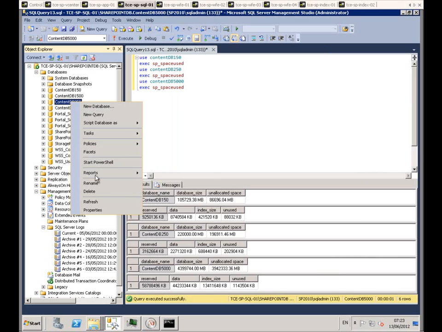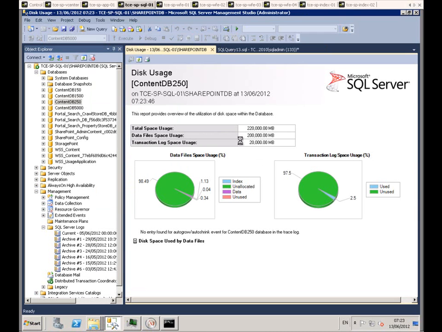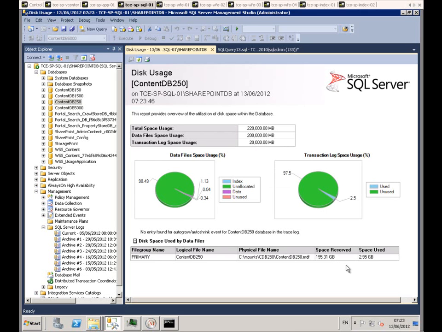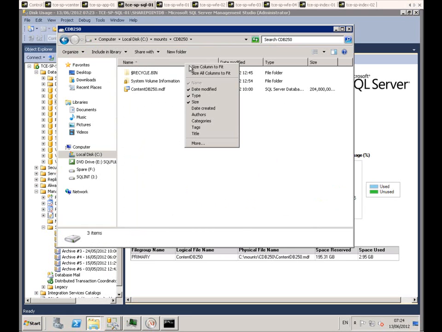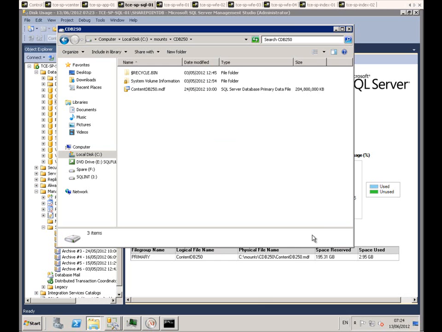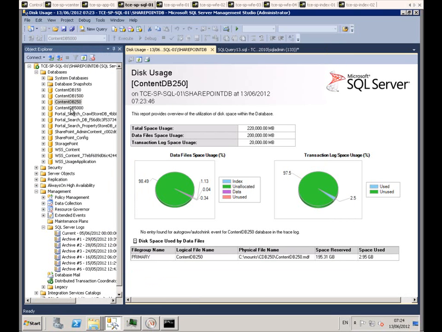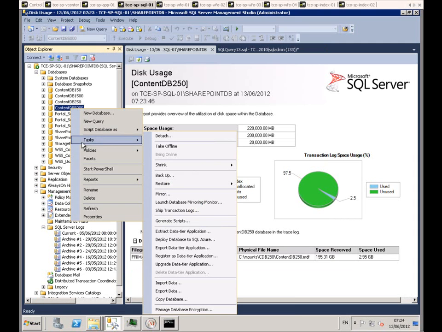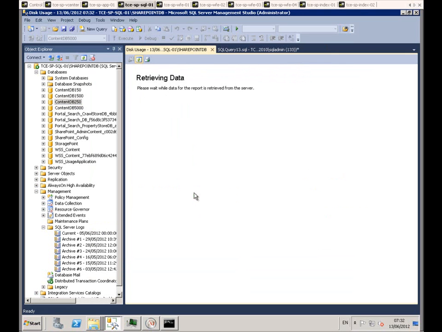We go and do a report on disk usage for the 200 gig Content DB. We see that out of the 200 gig, only 3 gig is actually used inside the content database. And if we go and verify that on the file system, we see that it's 200 gigs at the moment. And we see the shrink job is still executing. And we kick off a shrink database for the 4 terabyte content DB as well. After all of these database shrinks, we run index defragmentation on each of the databases.